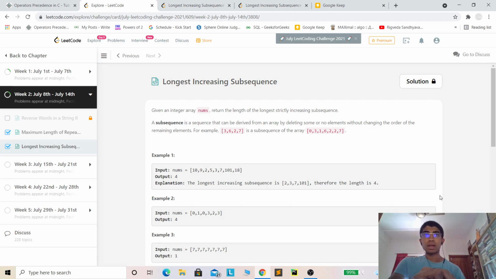So we have an array of integers, and we just need to return the longest increasing subsequence. That is the subsequence which is longest and which is in ascending order. So that is the question. For example, in this input, the longest increasing subsequence is 2, 3, 7 and 101. So return the length of it. So return 4.